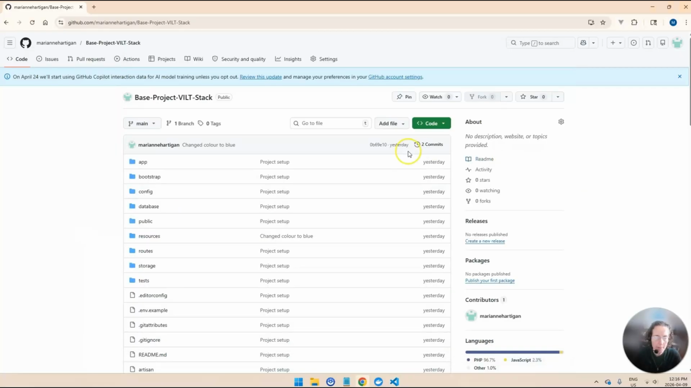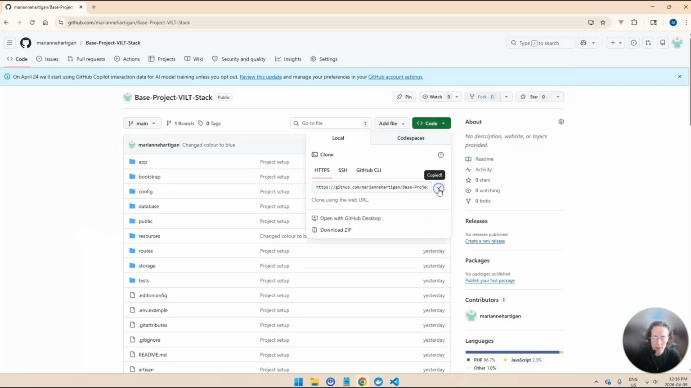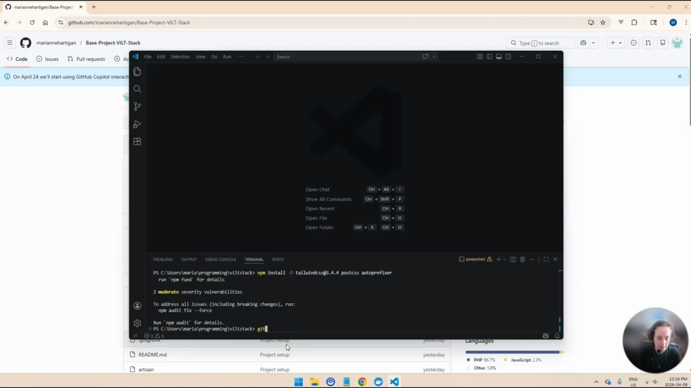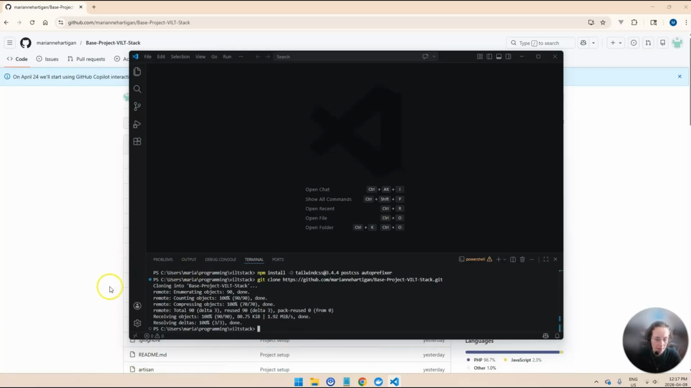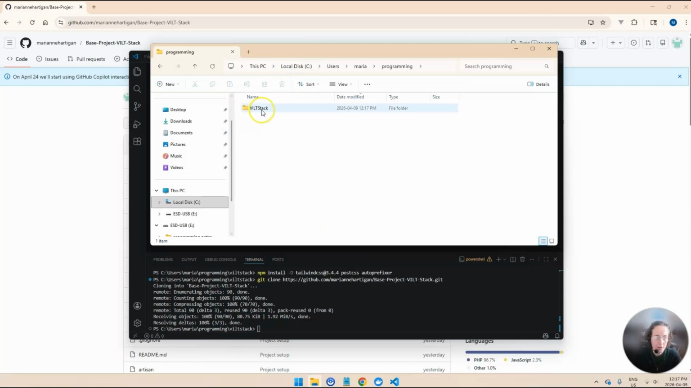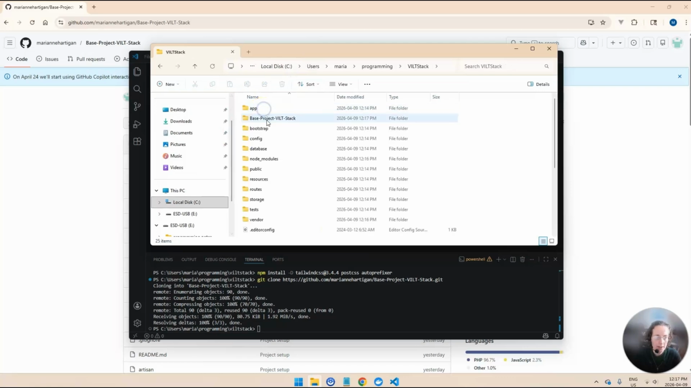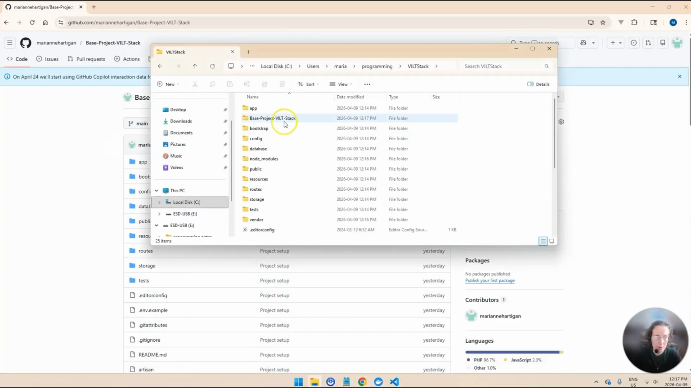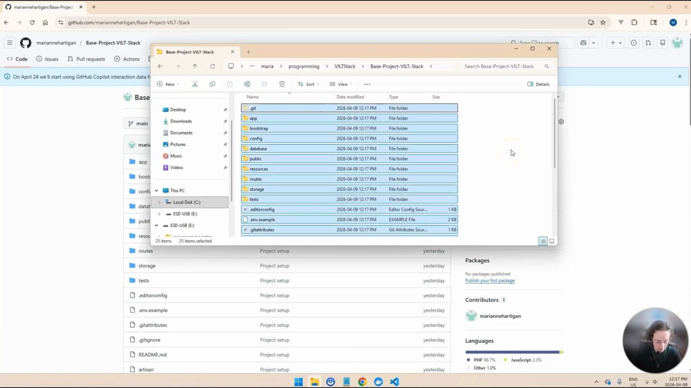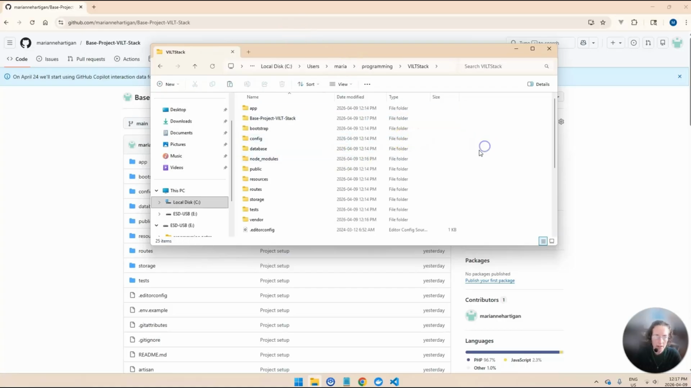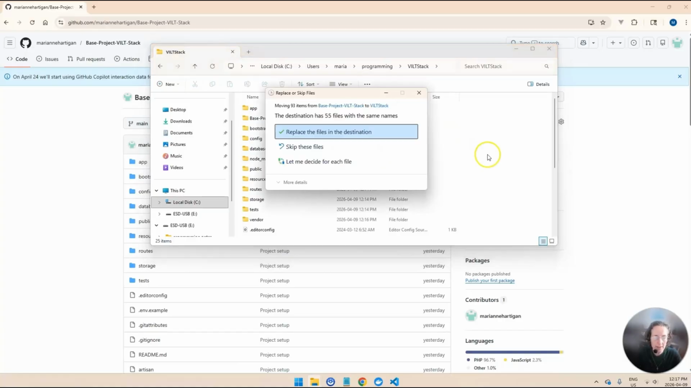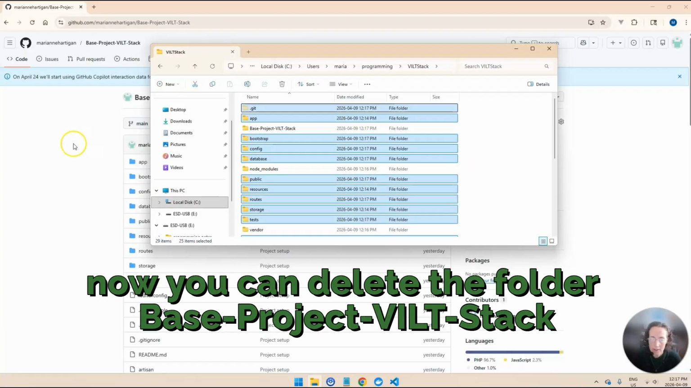We'll go to GitHub, and we'll copy the URL, and we'll go git clone, and then paste in that URL. And it'll copy in all those files into our project folder. So if we go there, this base project VILT stack, that's all the new files. So we'll go in there, we'll cut all these files out, Control X, and we'll paste it in and replace all the files.